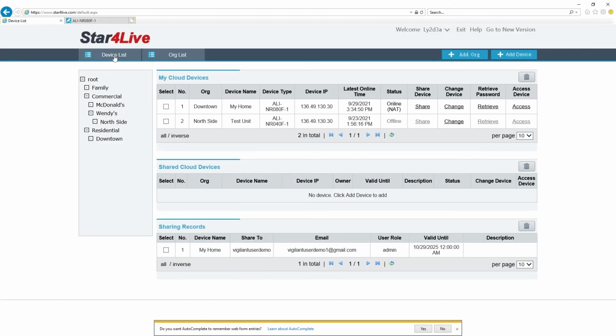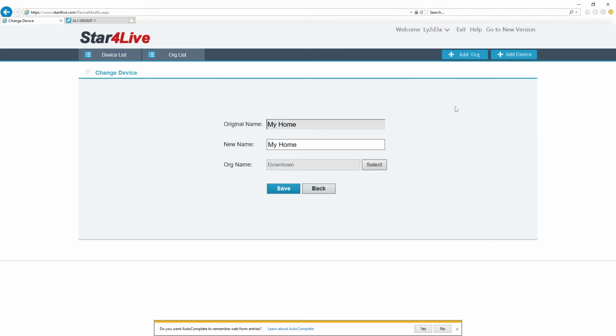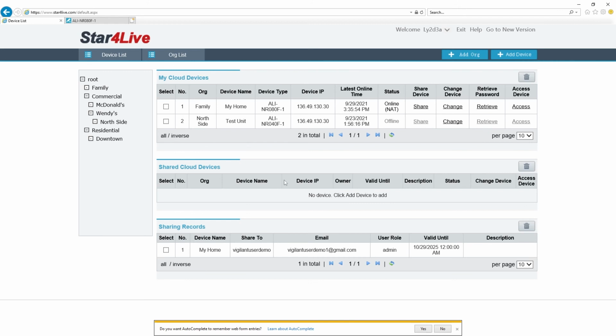So back to the device list, after we added that family, right? Under my cloud devices, I have under this organization downtown, I have my home set to that option. So what I want to do here is, let's say I want to change that to family. So I'll go here and hit the change option. I would select the org name and I can select family at that point and hit save. And now this unit is in the family organization.